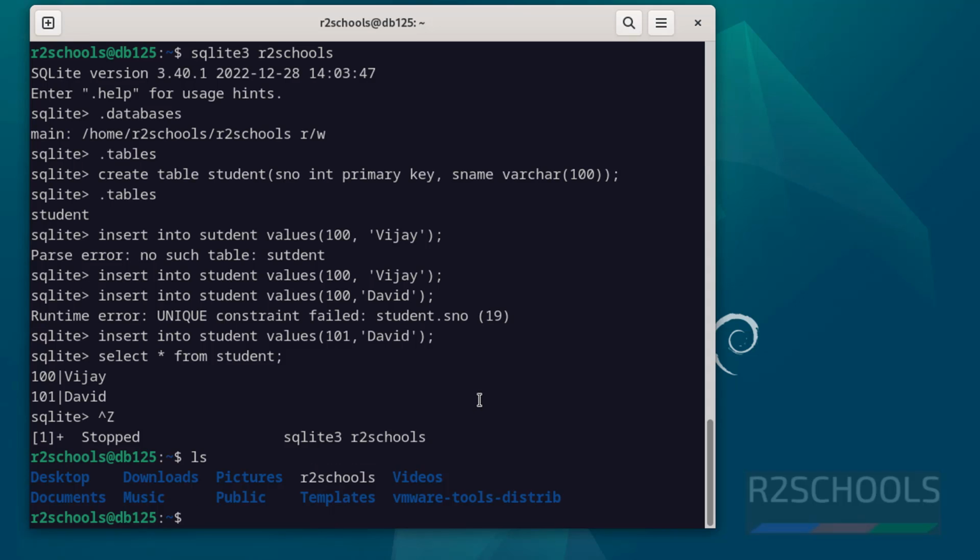So in this video, we have seen how to install and connect to SQLite 3 on Debian 12 operating system. Then we have seen how to create tables in the database.